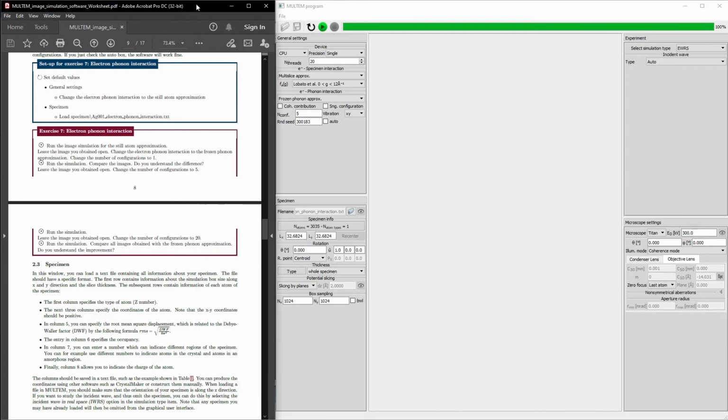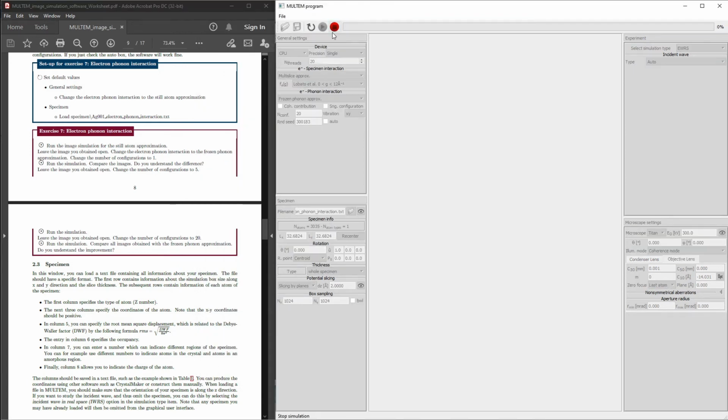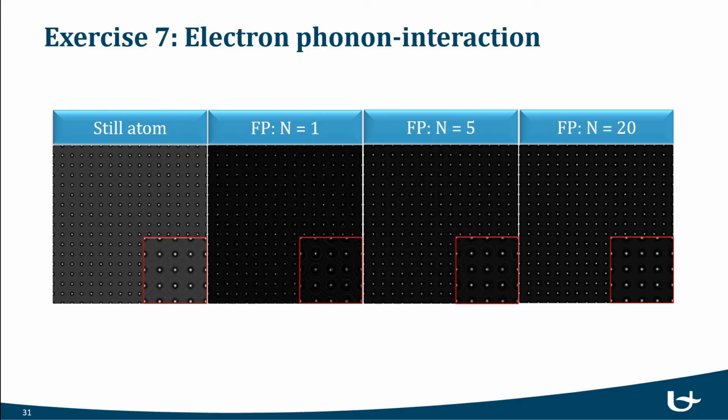Finally, we change the number of configurations to 20. Here are the results of our simulations. In the case of static atoms, the interference is strongly pronounced because all atoms are exactly stacked over one another within the columns. However, in the case of the frozen phonon approximation, introducing a random atomic position offset with a given probability distribution causes a blurring, as seen in the second figure.